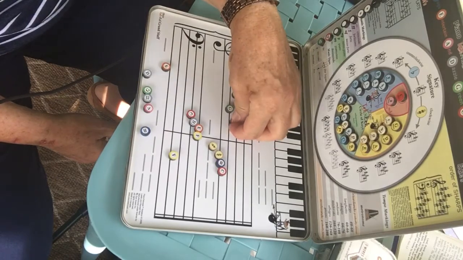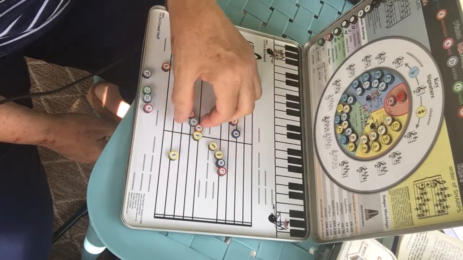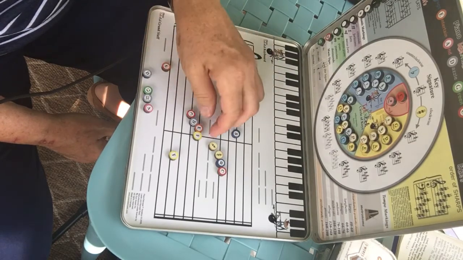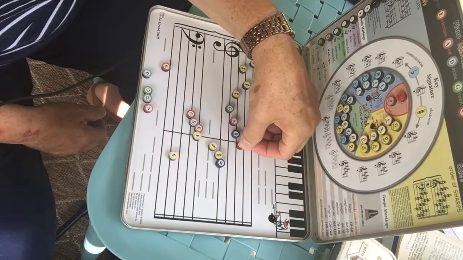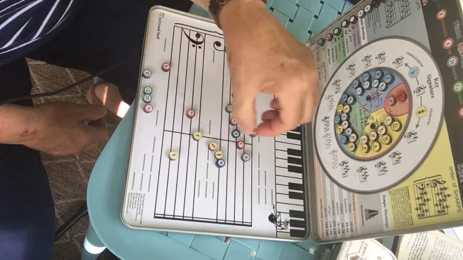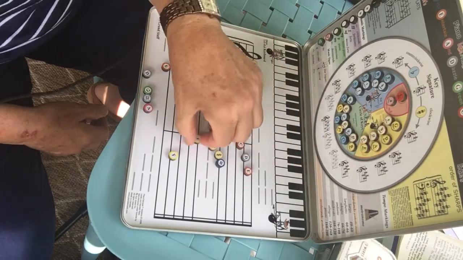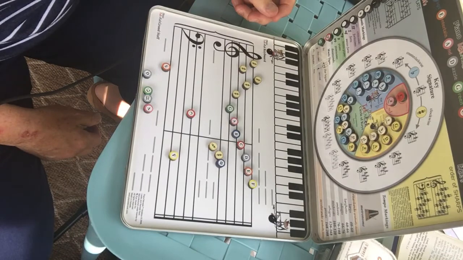A sharp, B, C sharp, C sharp, D sharp, E, and F sharp, that would be your natural minor scale of G sharp minor. G sharp, A sharp, B, C sharp, D sharp, E, F sharp.